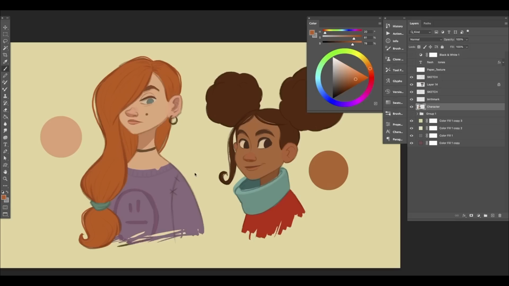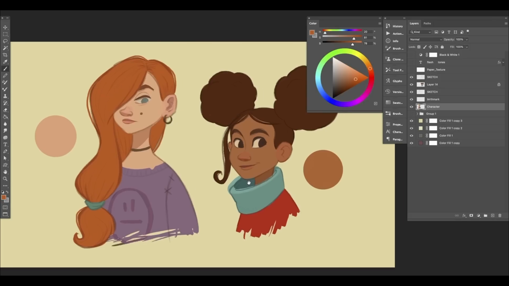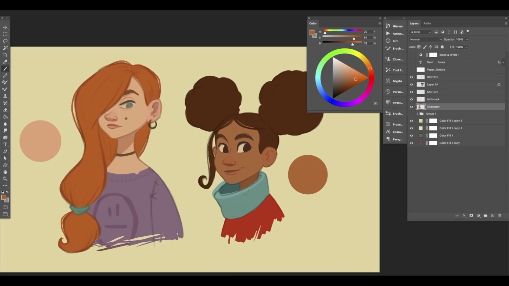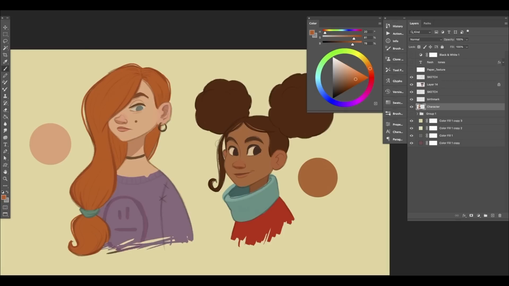So without further ado, let's go ahead and get into it. What I'm doing here today is I've got these two characters with different kinds of complexion going. So I'll do a quick example of what that would look like. I'm not going to paint them or completely render them out, but I'm just going to paint a quick portion of the character to explain my process.